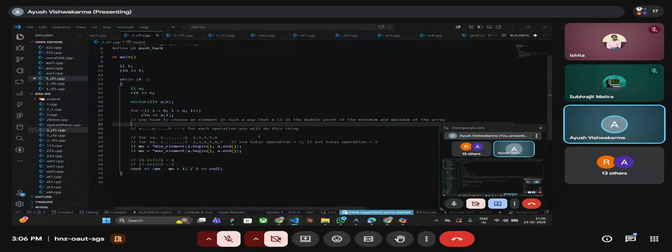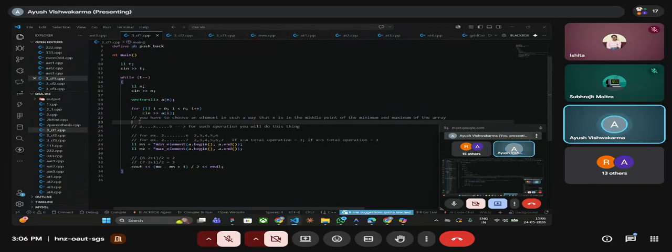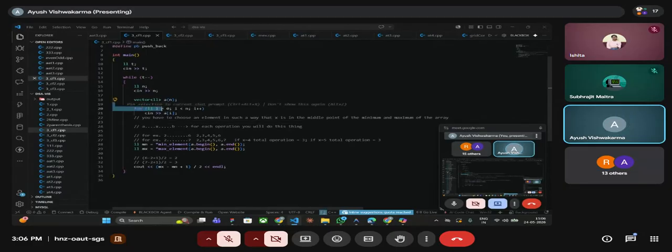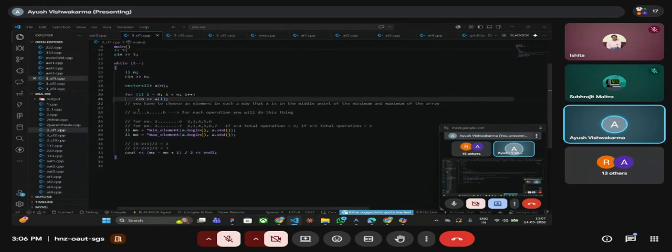So this is your code, but I'm just going to explain it by the code. Here I have taken all of the inputs, and now I'm explaining this code. So you have to choose an element x in such a way that, whatever your minimum element and maximum element in the array are, this x will be at the middle point of a and b. If it is at the middle point or nearer to the middle point, then a and b will end up at x in the minimal operations.